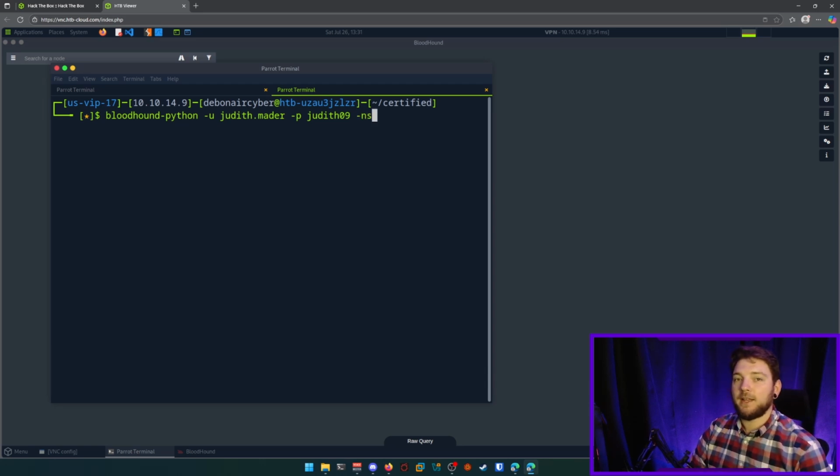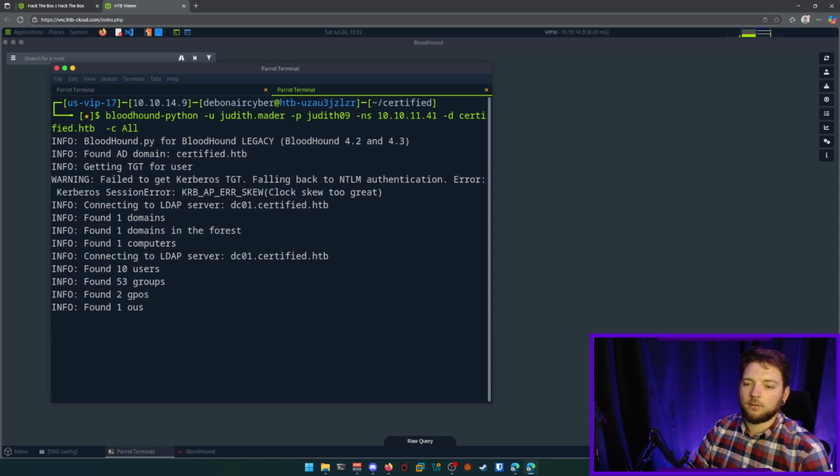We need to specify the name server itself, the IP 10.10.11.41, the domain certified.htb. Again, we know that from the nmap command earlier, and then we want to run all of those checks that BloodHound Python can do. All right, and then we'll run this. This is going to run through some checks.